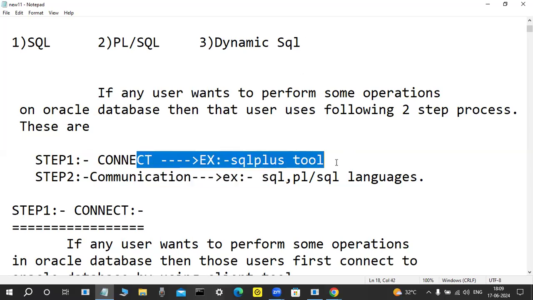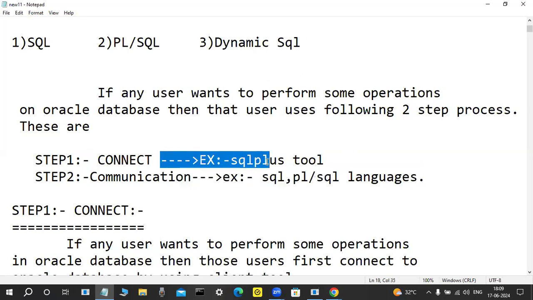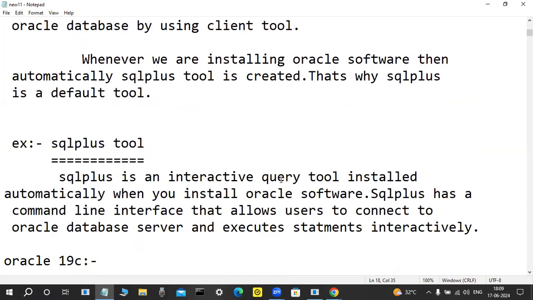First step, you already have an idea: the SQL Plus tool is the default tool when we install our Oracle software. That setting I already told you. Second step is communication. But before we start this main second step, users must compulsorily be familiar with the installation process. That is what we are starting today.